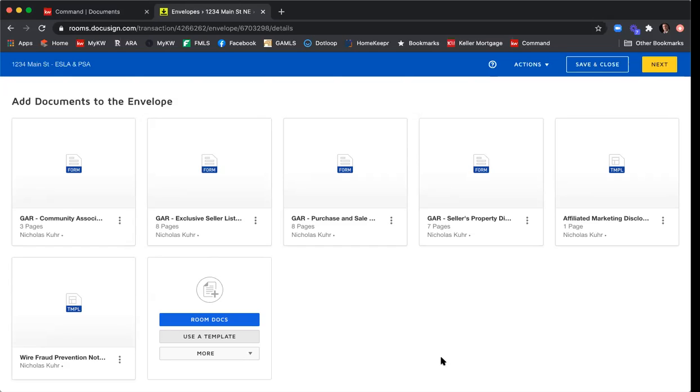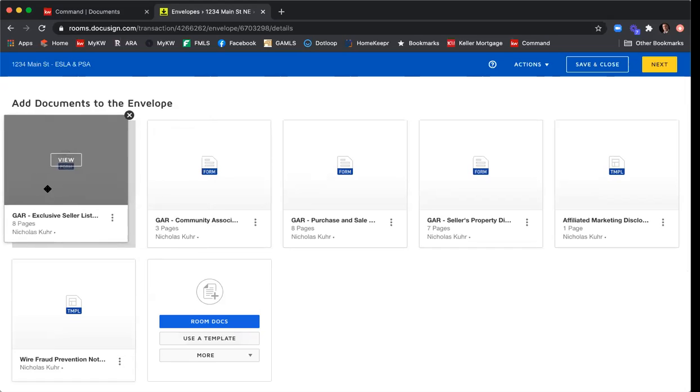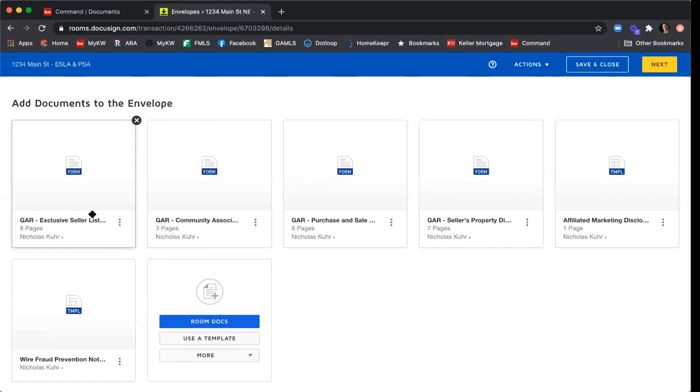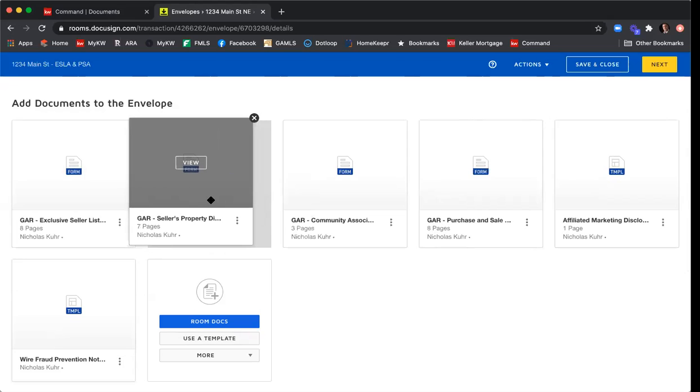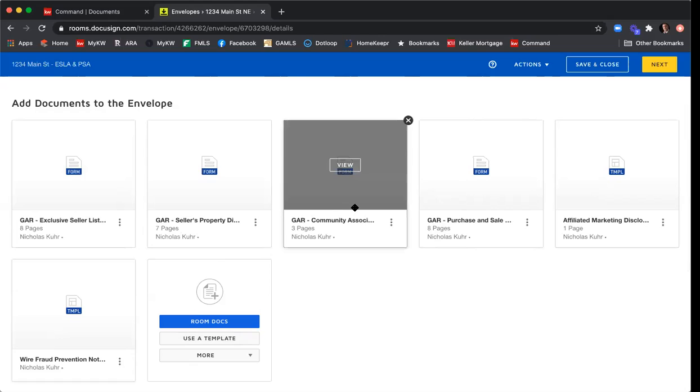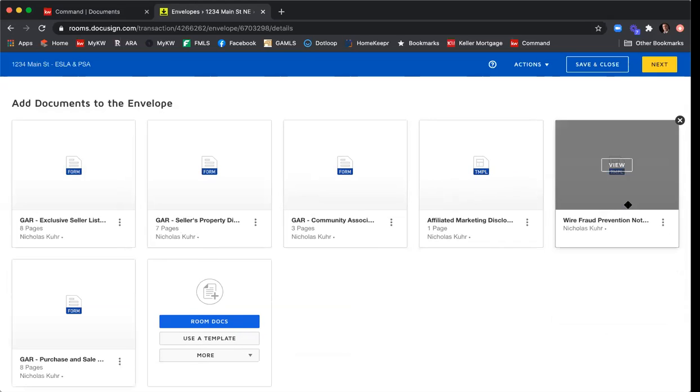The way that you reorder documents is by rolling your mouse over that document, clicking your mouse down, and dragging it to the position that you want it. So I want to drag that there. So now I have my seller listing agreement. I then want my seller's property disclosure to be the second document they sign. Then after that, we have our community association, and then I want my affiliated marketing, and then I want my wire fraud prevention, and then my purchase and sale agreement. So now I have these documents in the correct order that I prefer for my clients.